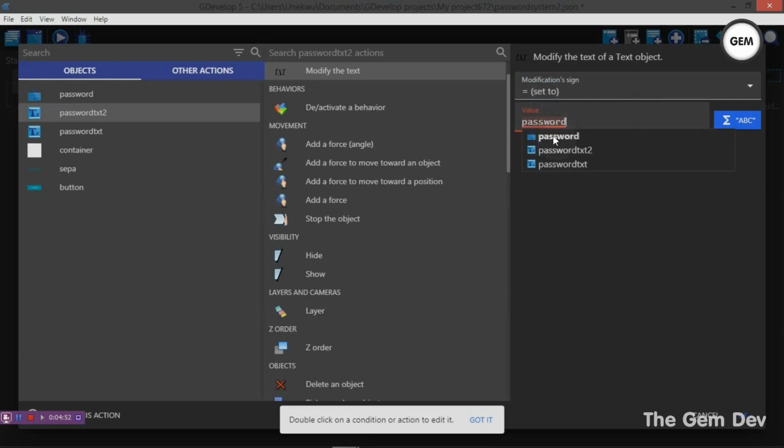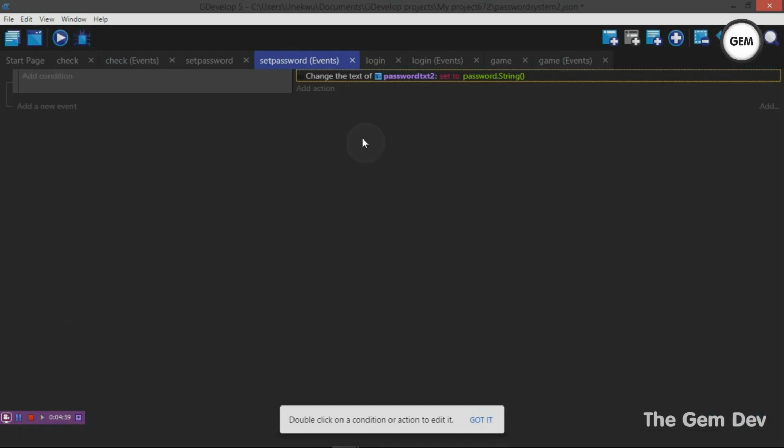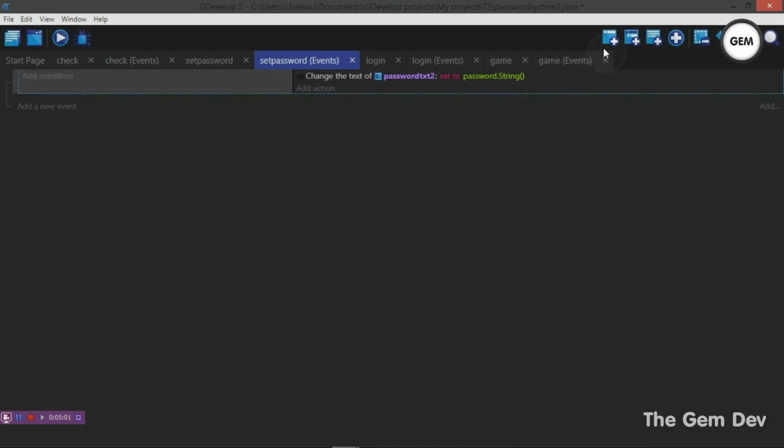Yeah, here we go, password dot string. So this will get the text of it, the input of the password. Okay, and let's add an empty event, and right here let's add a condition.